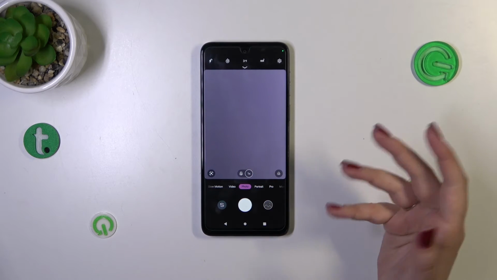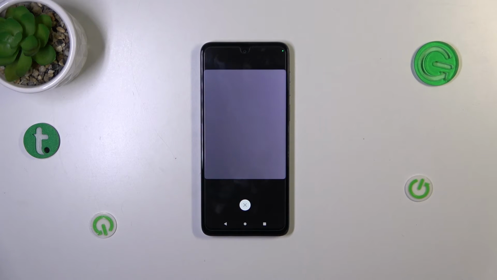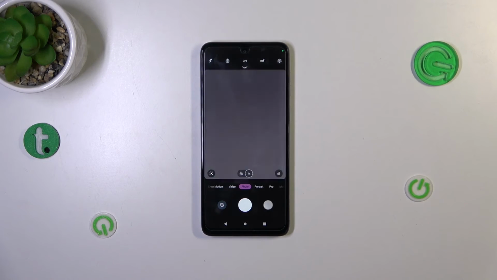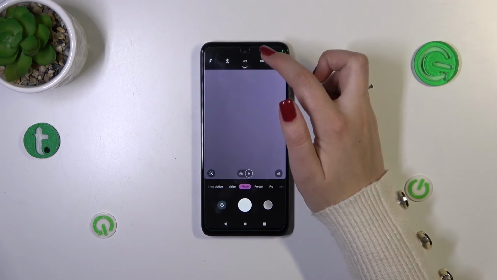timer set or not. All we have to do right now is to tap on the shutter button, and from now on your device will count down from 10 or 3 depending on which option you've chosen, and after that time it will simply take a photo. Alright, so basically this is how the timer works, and of course you can always turn it off.